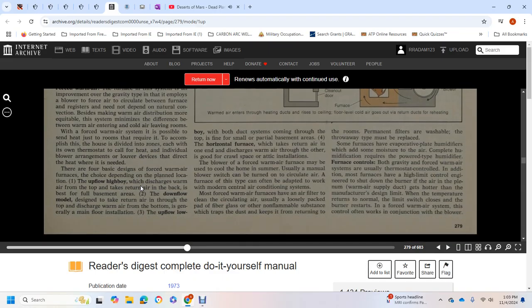There are four basic designs of forced warm air furnace, chosen depending on the planned location. One, the upflow highboy, which discharges warm air from the top and takes the return air back, is suited to a full basement area. Two, the downflow model is designed to take return air through the top and discharge warm air through the bottom, and is generally for main floor installation. Three, the upflow lowboy, with both ducts connecting through the top, is fine for small and partial basement areas. And four, the horizontal furnace, which takes the return air through one open end and discharges the air through the other, is good for crawl space or attic installation.